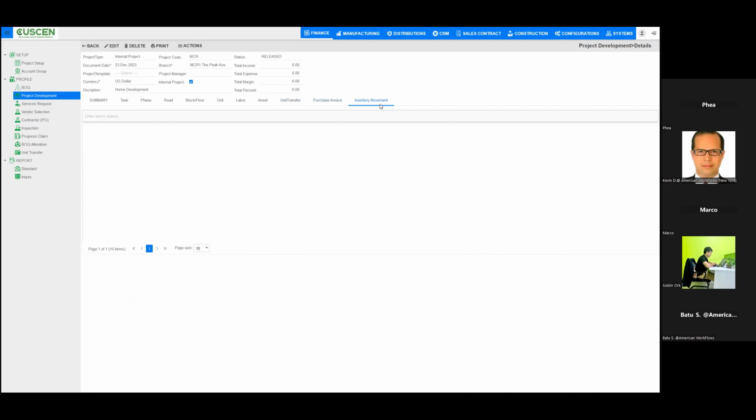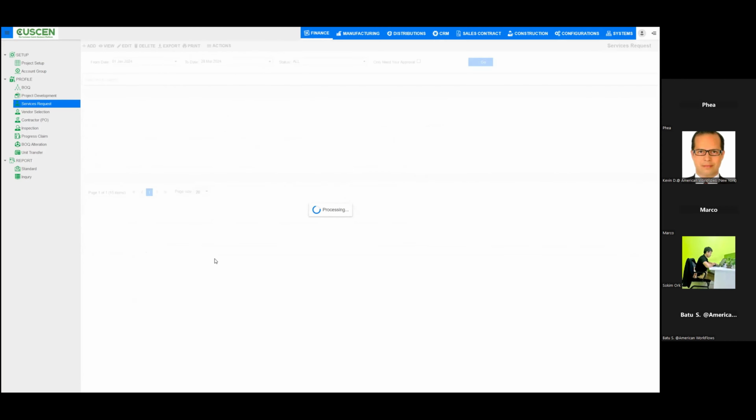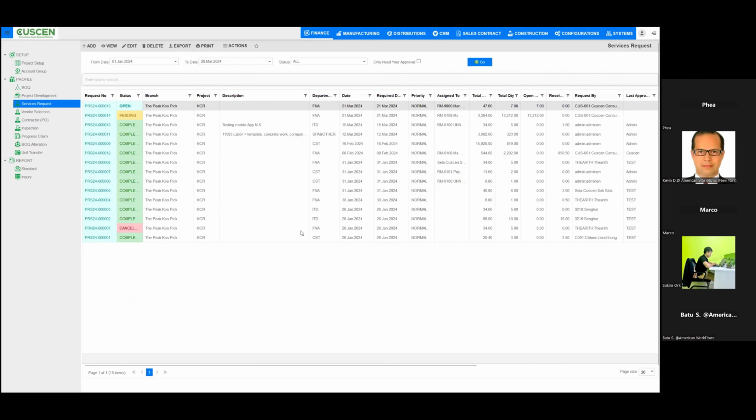Lastly, we have the inventory movement. In here, we track all materials coming in and out. It's the backbone of our logistical operation, ensuring that everything is in the right place at the right time. Moving on to the service requests. This feature is a streamlined system for internal requests.